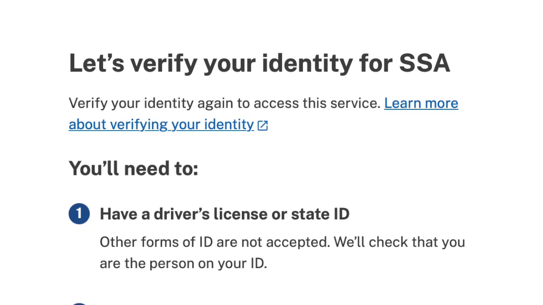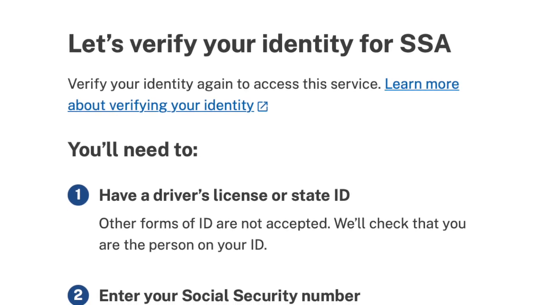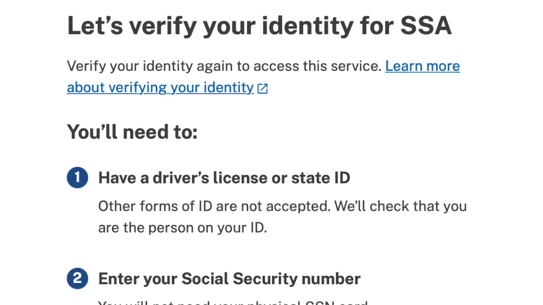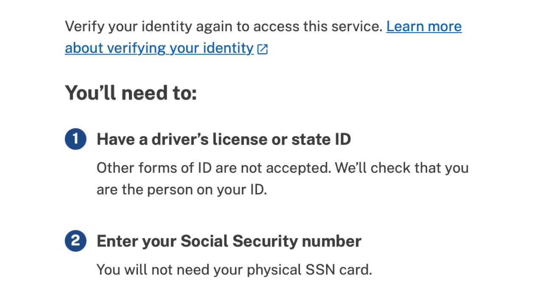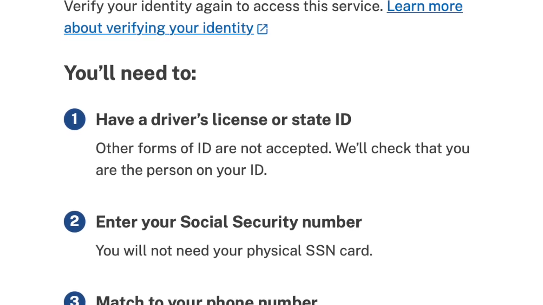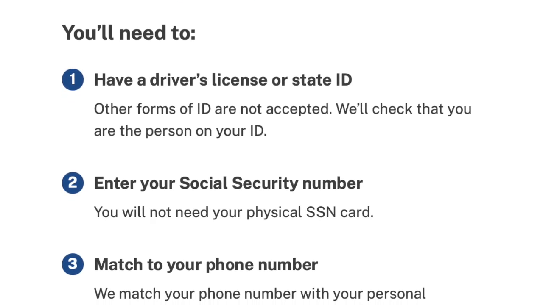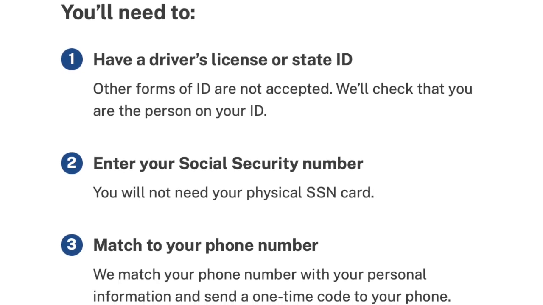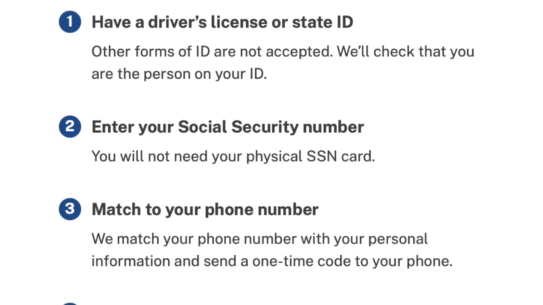So the first one, when I logged in, it said, let's verify your ID for SSA. And I'm like, well, how do you verify me? I've been logging in here all along. It says you'll need your driver's license or state ID and your social security number. So you don't need your physical social security card though. Match your telephone number: they'll match your telephone number with your personal information and send a one-time code to your phone, and also re-enter your login.gov password.